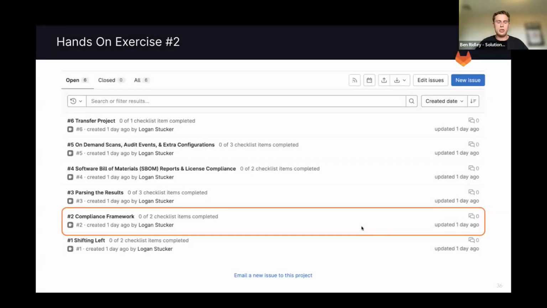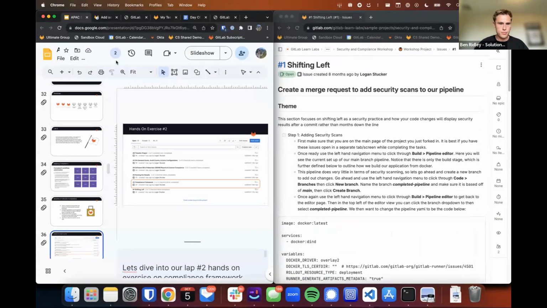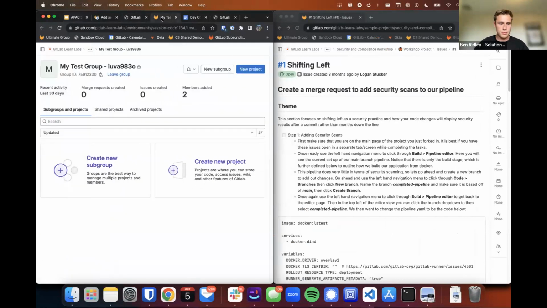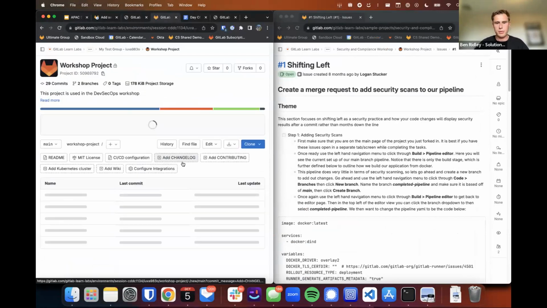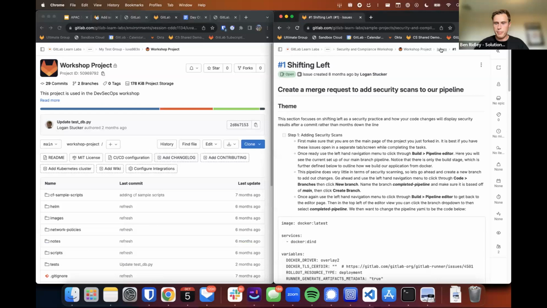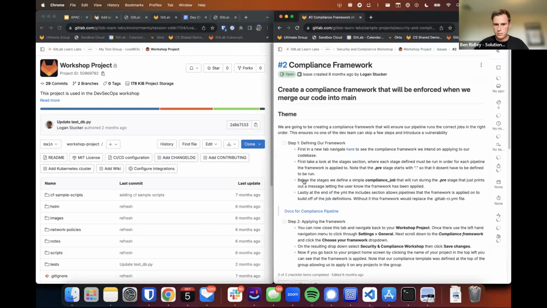Okay, so let's get started with issue number 2, compliance framework. Again, feel free to follow along with me or work ahead at your own pace. We're going to jump into issue number 2 now. I'm going to jump back into my project, and back out to issue number 2 inside the workshop project. Perfect. Okay, here we go.